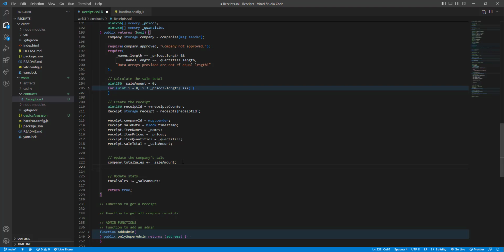And then what else? Oh, the receipt IDs. So company dot receipt IDs, and what we're going to do is push. It's just going to store an array of just receipt IDs.